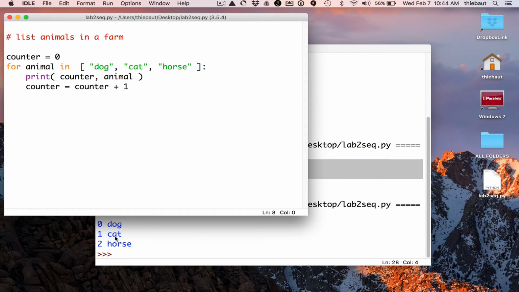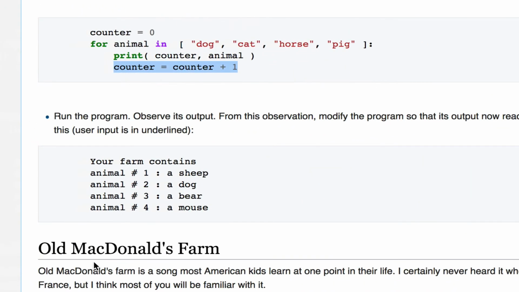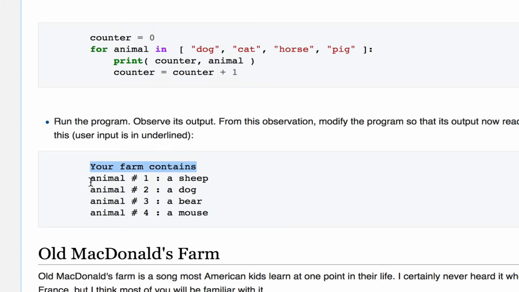loop. So understanding this, can you have your program generate, well, first it will have to print "your farm contains", so that's just a string, and you can print it before you start the loop, and inside the loop, animal, that's a string, then the counter, then another string, which is just the colon space, and then the animal. So modify this loop so that you get that.